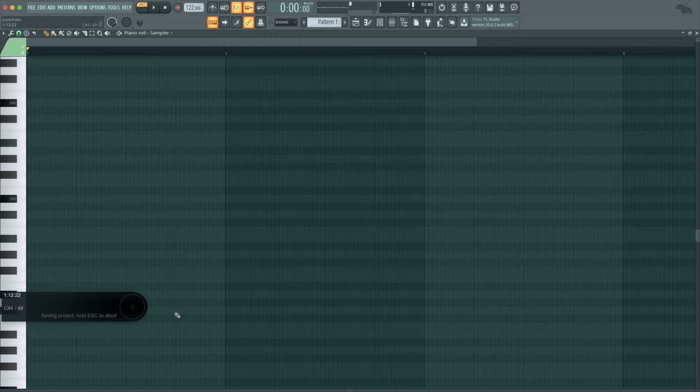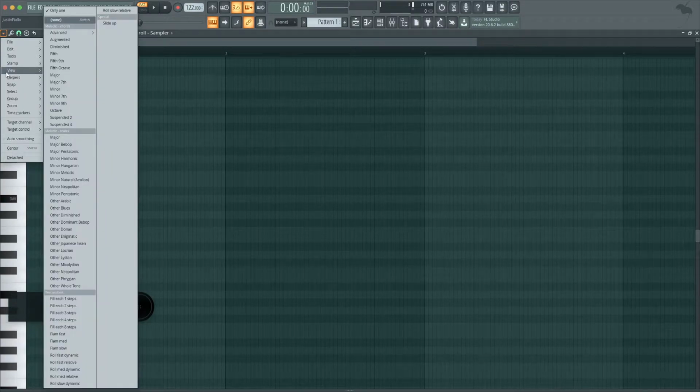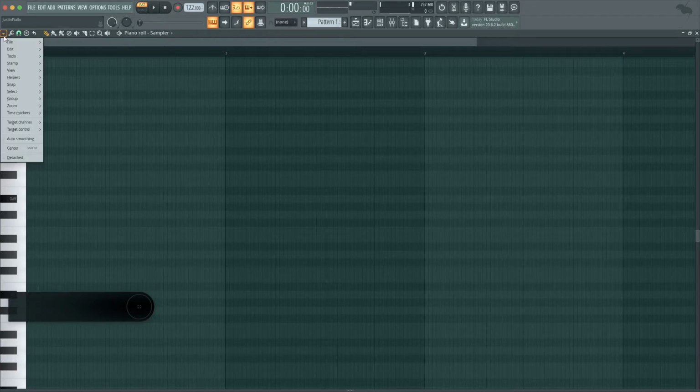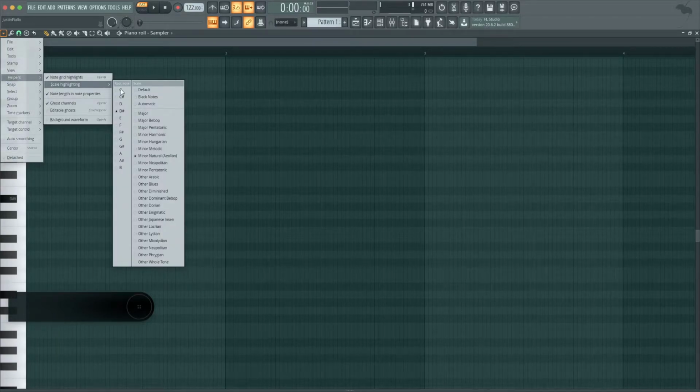Here we are in the piano roll, and you can see that some notes are highlighted and some are not. That is because I have something called a scale highlighter on. So what you're going to do is click this drop down arrow, go to helpers, go to scale highlighting, and click the note that you want. Then you're going to click the scale that you would like. Right now I have it in natural minor.